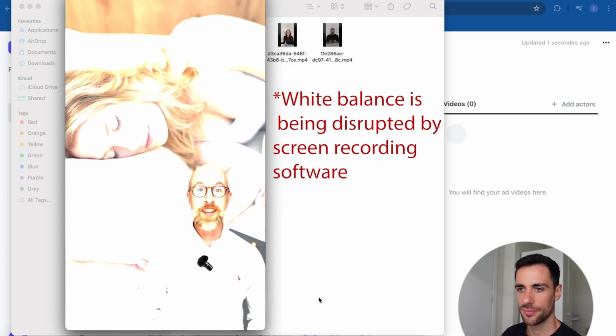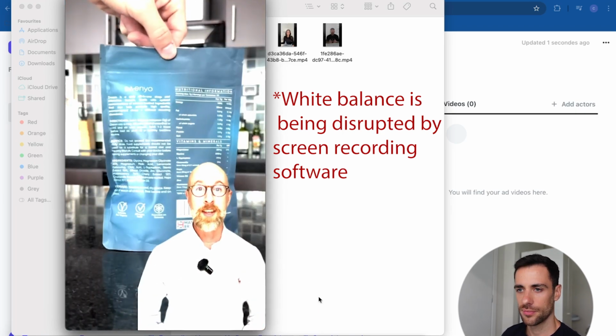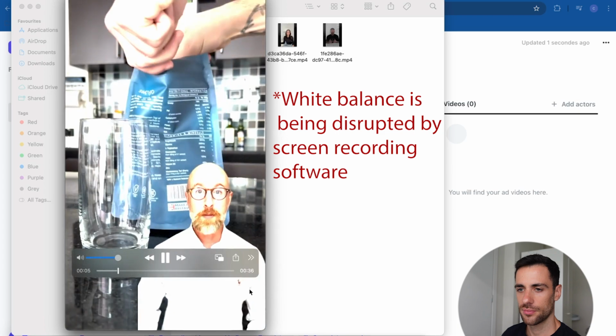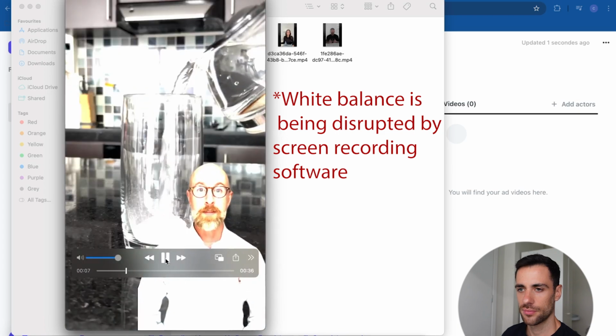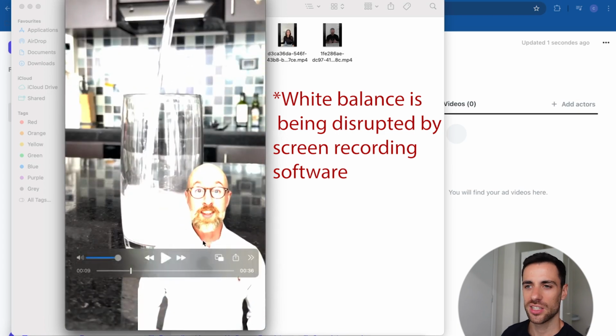If you're struggling to sleep, you're going to want this. It's a high-strength natural sleep tea by Swenyo. It was specifically formulated.